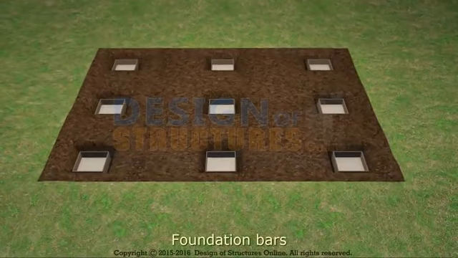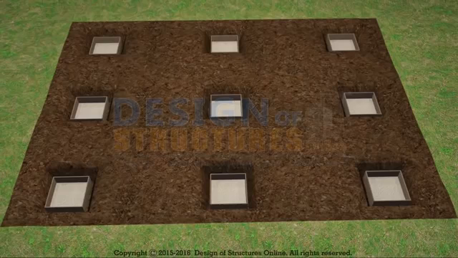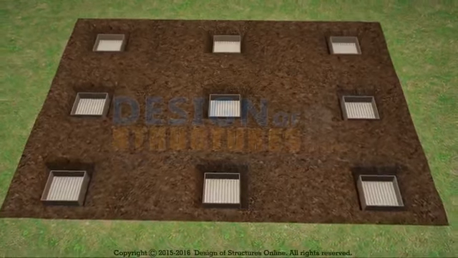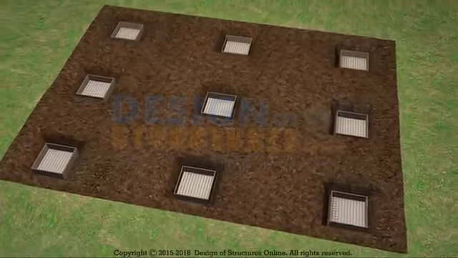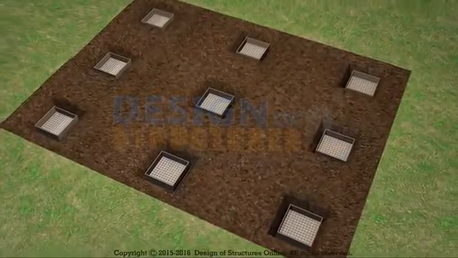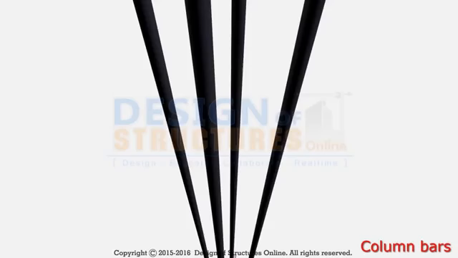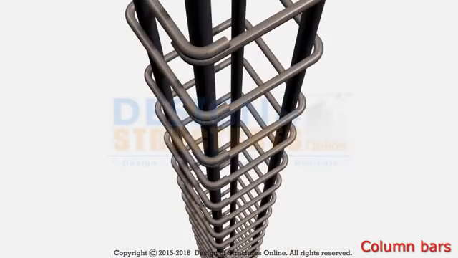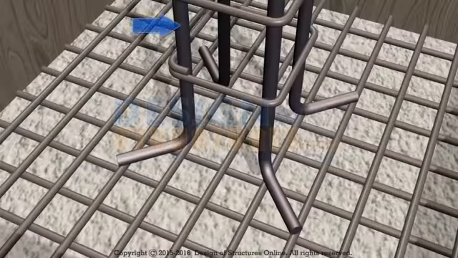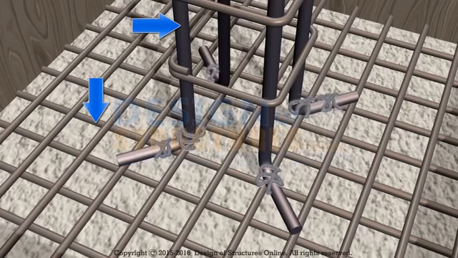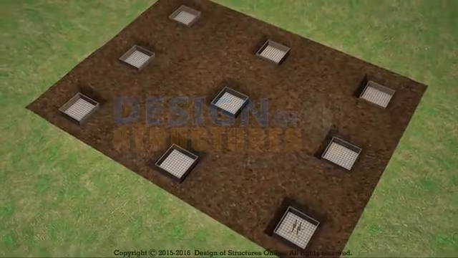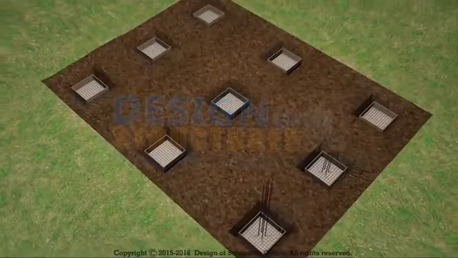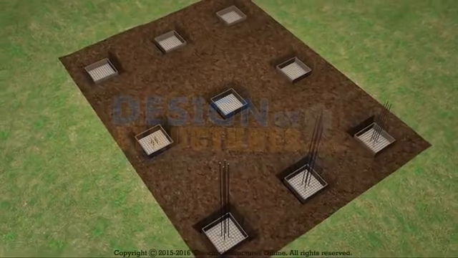Foundation bars. Foundation bars shall be laid on the surface. Main bars and distribution bars shall be placed as per drawing. Column bars. Proper arrangement to be made for column bars with links as per drawings. Column steel and foundation steel to be tied properly to avoid joint cracks. Reinforcement shall be as per the bar bending schedule prepared according to the drawing.